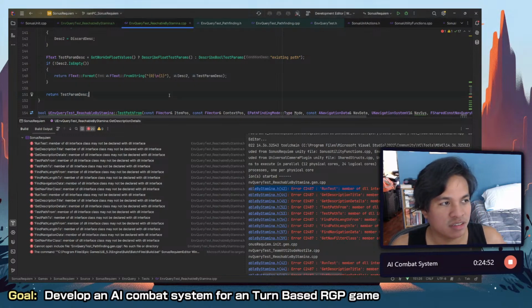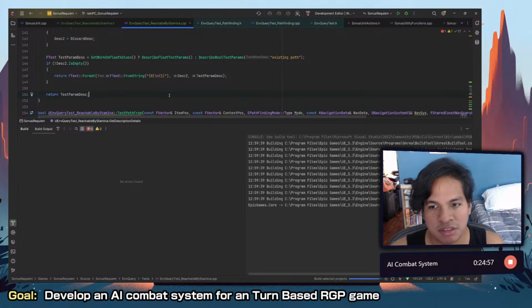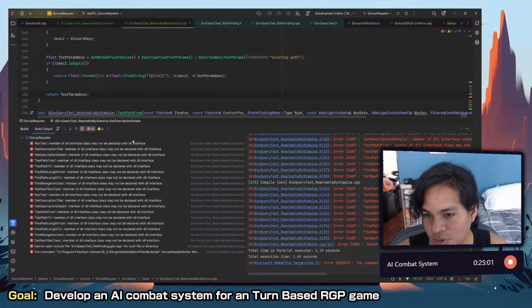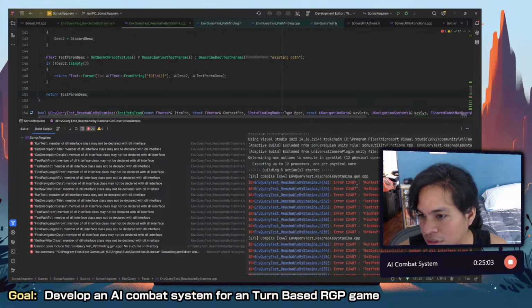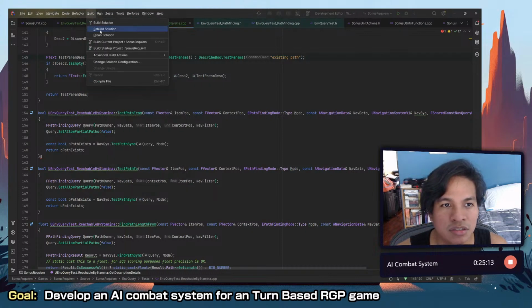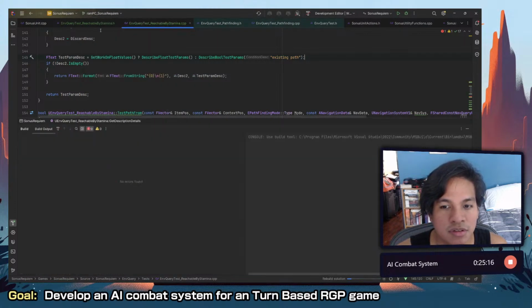Let me check out that DLL so we can actually rewrite it and actually have our build. Okay, that's not it. That's not it. Just in case. Let's build it. Let's just rebuild the solution.